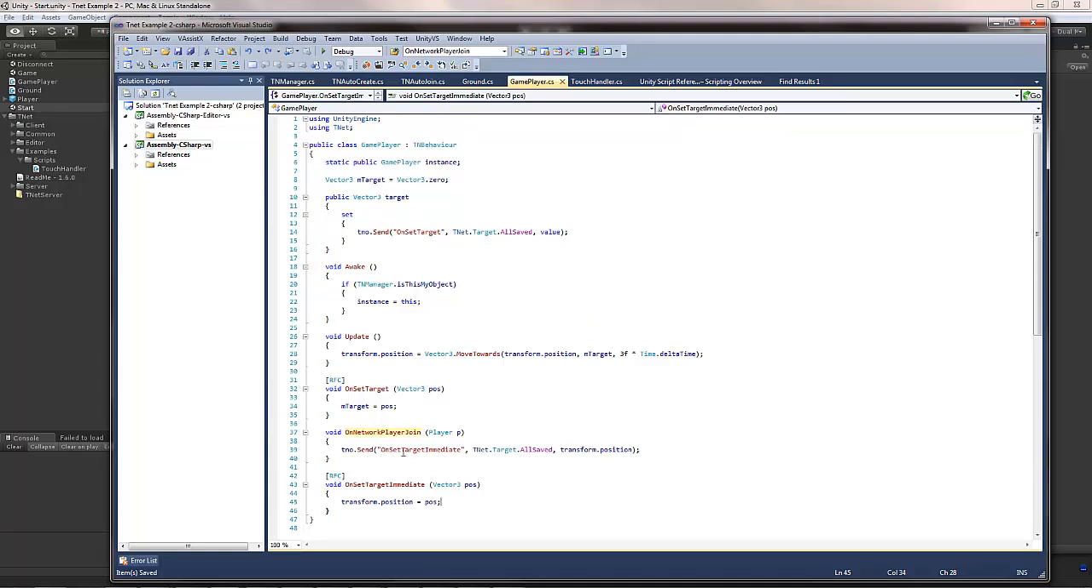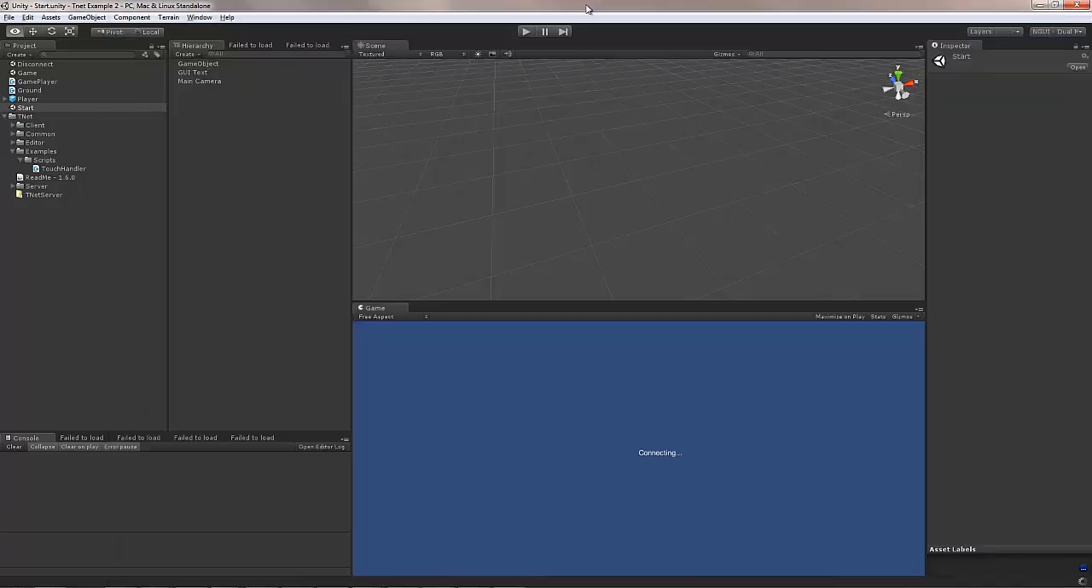Actually, there is one minor thing that's wrong. It's this. On target set immediate should actually be sent to the player, not to everyone, and it should definitely not be saved. Okay, that should be it. Let's give it a try.